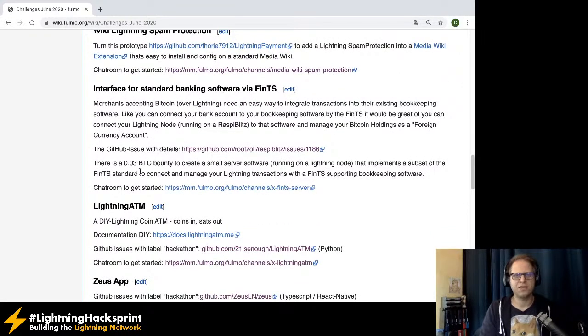Then an idea that developed on the last Hacksprint, and this time is a real challenge for you to pick up, is building an interface for standard banking software, because there is a standard called FinTS. It's a standard used for bookkeeping software to communicate with your bank accounts, and it's an open standard. It would be nice if you could run your Lightning node or your Lightning account somewhere, and have it really supporting this FinTS standard, so that you can manage and bookkeep your account like a normal bank account, where you keep kind of foreign currency in there.